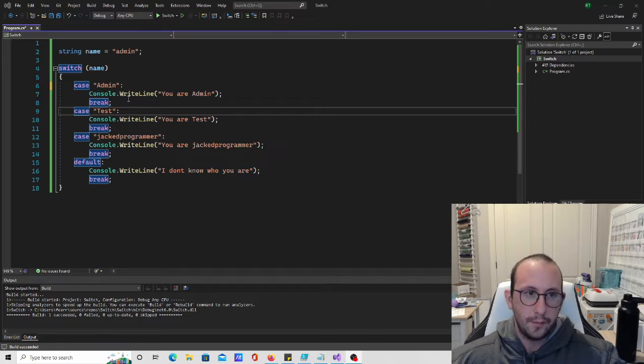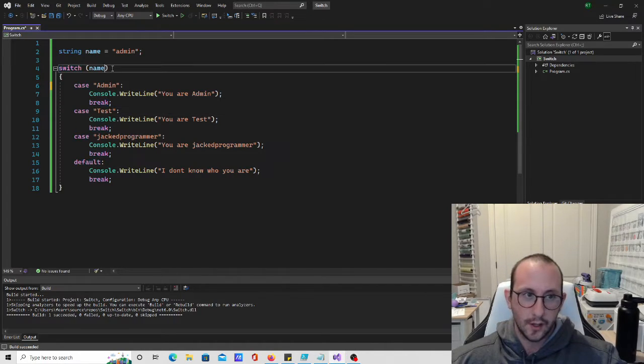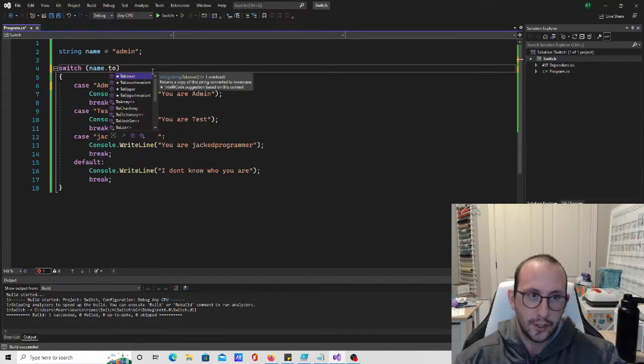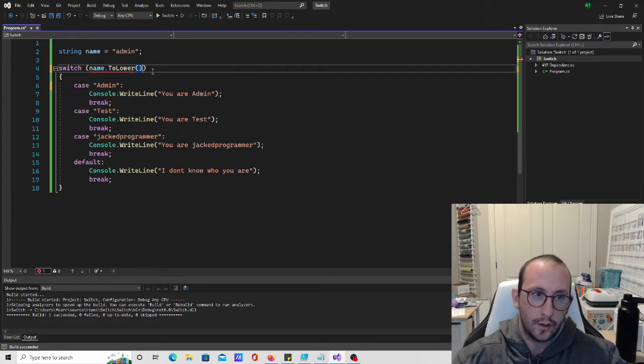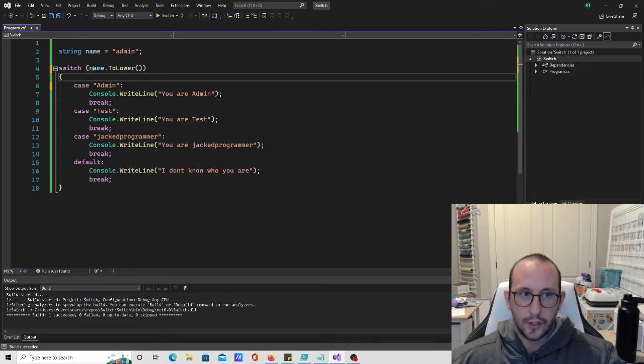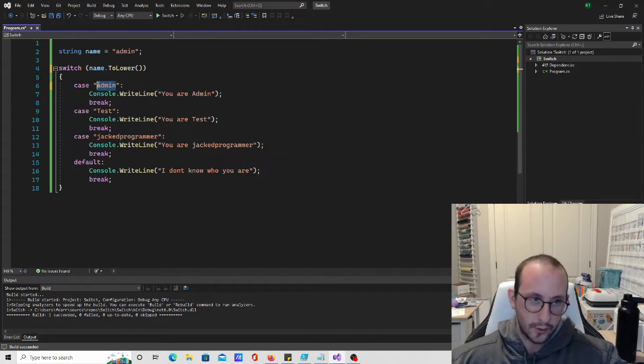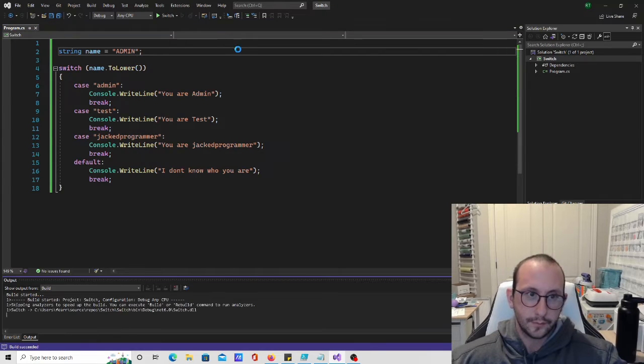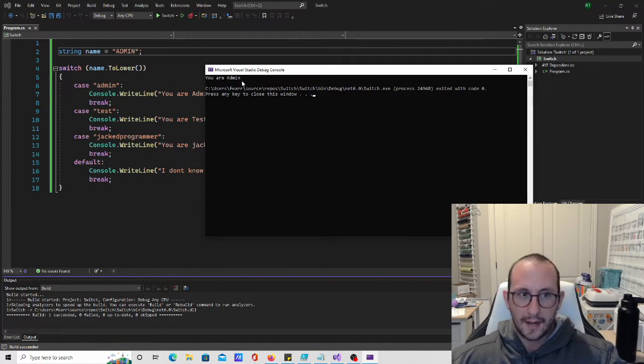Now, a great way to actually bypass this case sensitive issue, because we don't know, especially in this case, if we're taking in the input from the user, we might not know if they are putting capitals or lower cases. So what I would actually recommend here, as we've seen before in the string manipulations, is we can actually add a ToLower here, and this will do the switch on the name with all lowercase characters. So we can actually do admin test. And then here, even if we put all capitals, we will actually get you are admin.